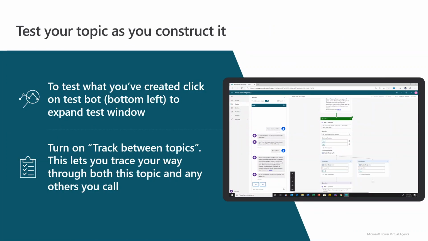On the left hand side, you can see there's the ability to test the chatbot as you're going along. There's a toggle up here called track between topics. As the bot goes through the different topics, it will move you to that part of the conversation in the authoring canvas of those topics, which is a really good way of watching the flow of the bot in detail.